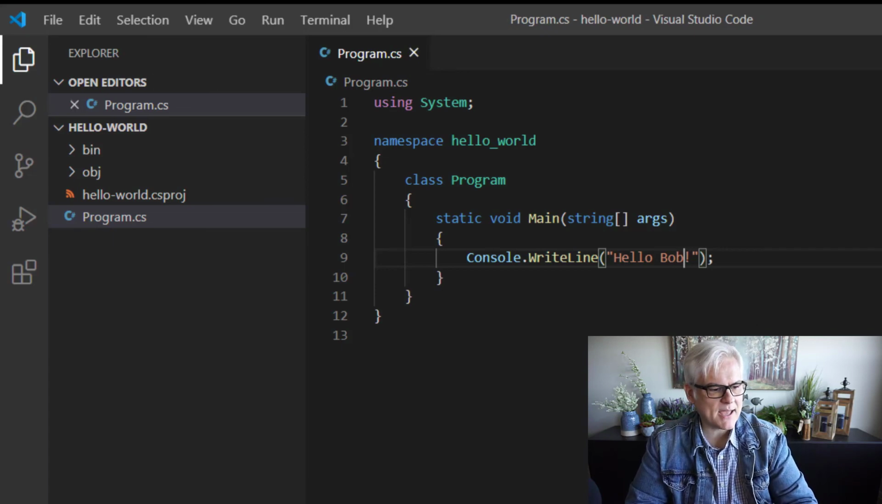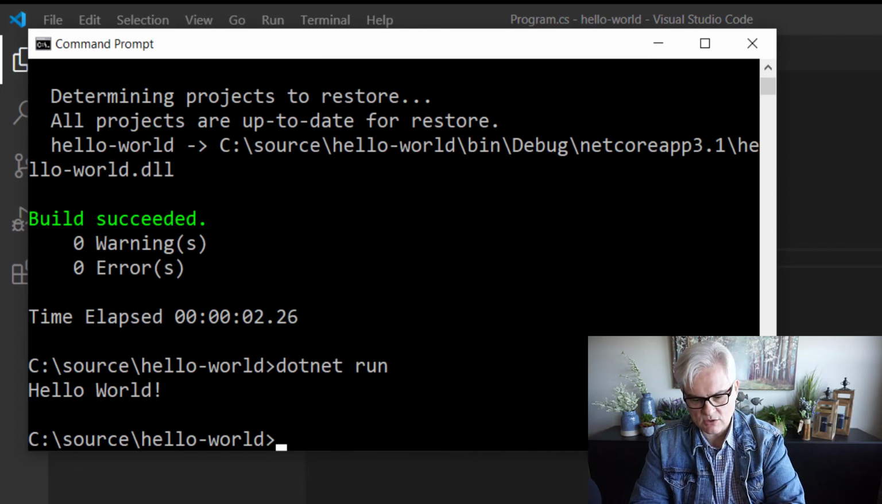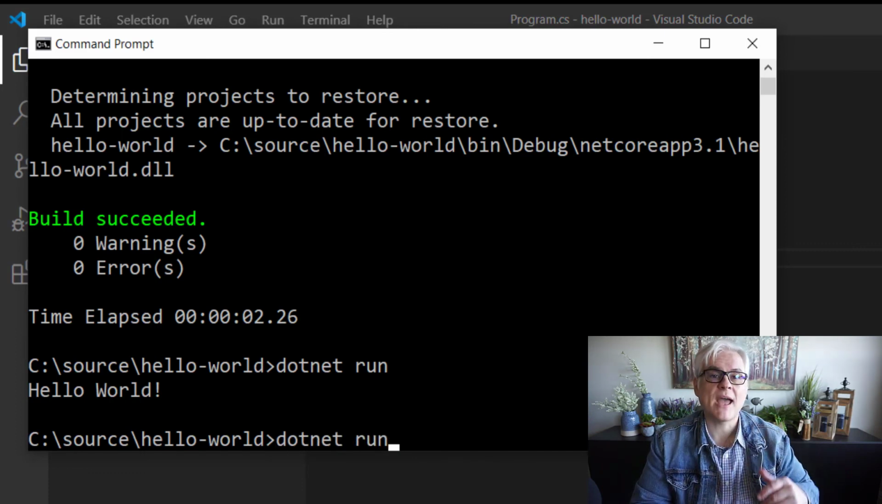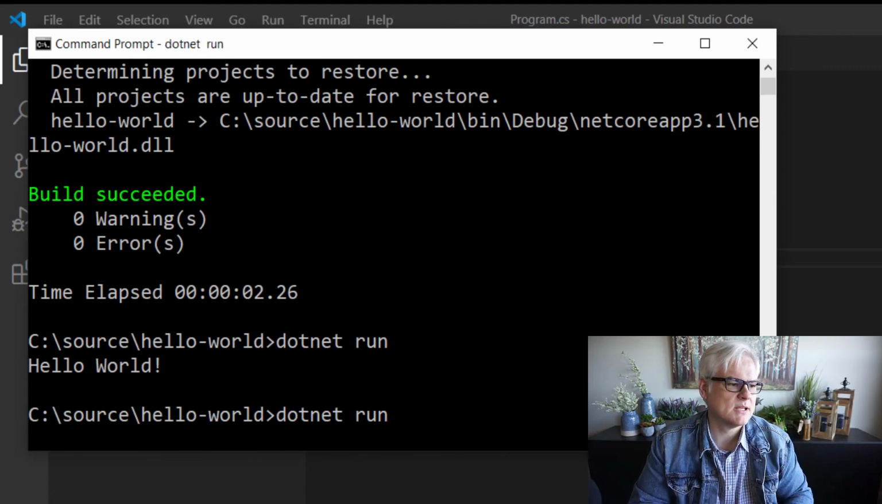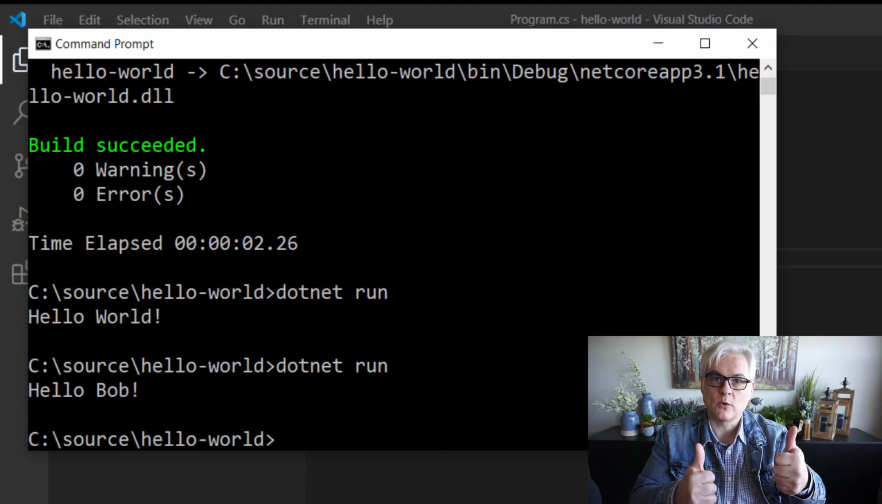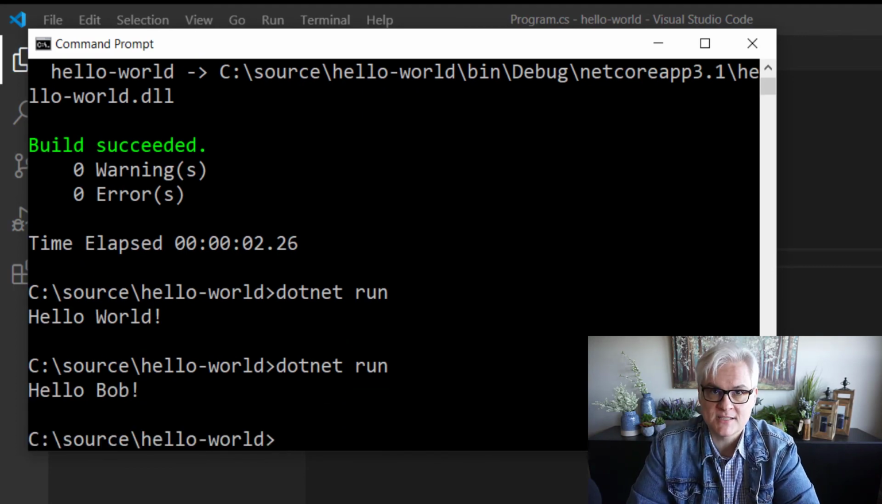Okay, and then let's get back, because all you really need to do is just go dotnet run. If you haven't already built the program, it will build it for you and then run the application. Okay, so if you do that, hello Bob, we're in great shape. All right, that's all you need to know. See you in the next video.